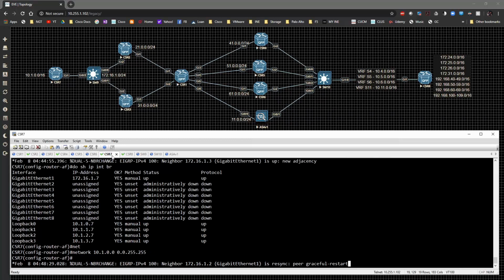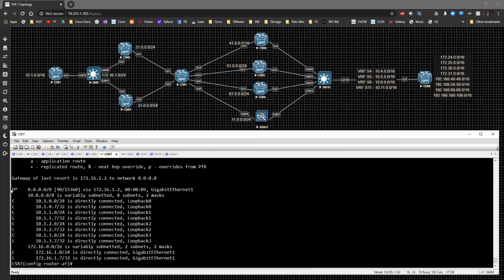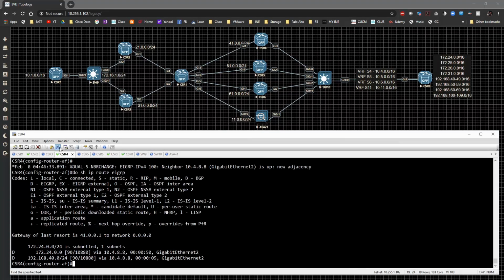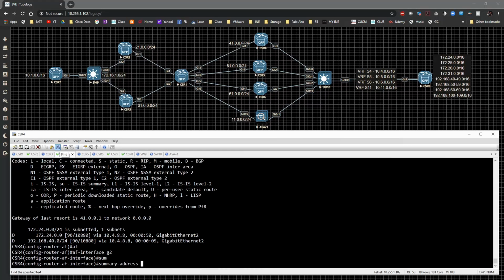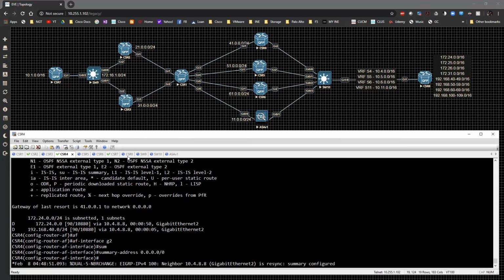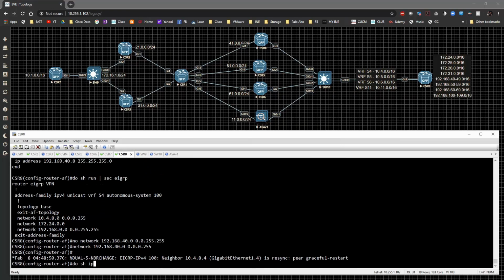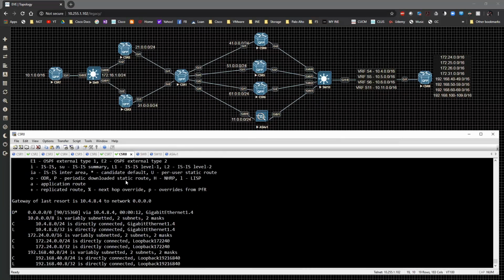So when I look at CSR7 and I do show IP route, I'm going to see a default route in the routing table to point towards CSR2. On CSR4, same thing. So AF interface is going to be gig2. Summary address is going to be /0. That's going to resynchronize the neighbor adjacency. CSR8 is going to look at that, and now we will have a route in VRF S4. We're going to have a default route in the routing table.